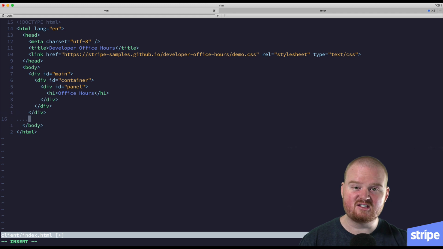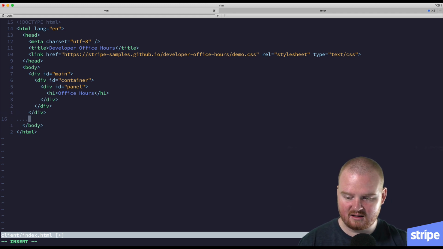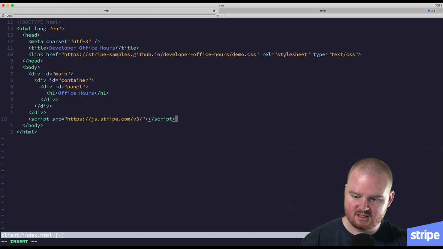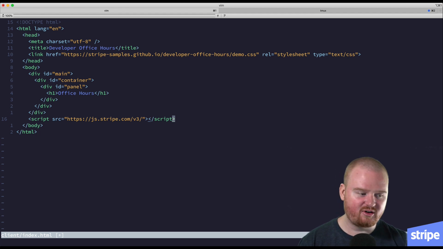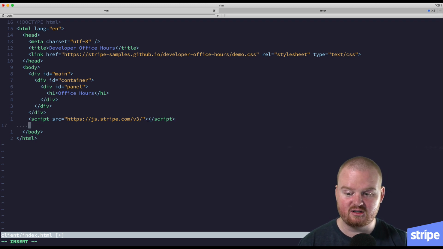At the bottom, we want to install Stripe.js. The way that you do that is by adding a script tag that points at the Stripe.js library. It looks just like this, and you want to make sure that your script tag does not have defer or async, and that it is pulling directly from js.stripe.com, so that you always have the most up-to-date version of the Stripe.js client.